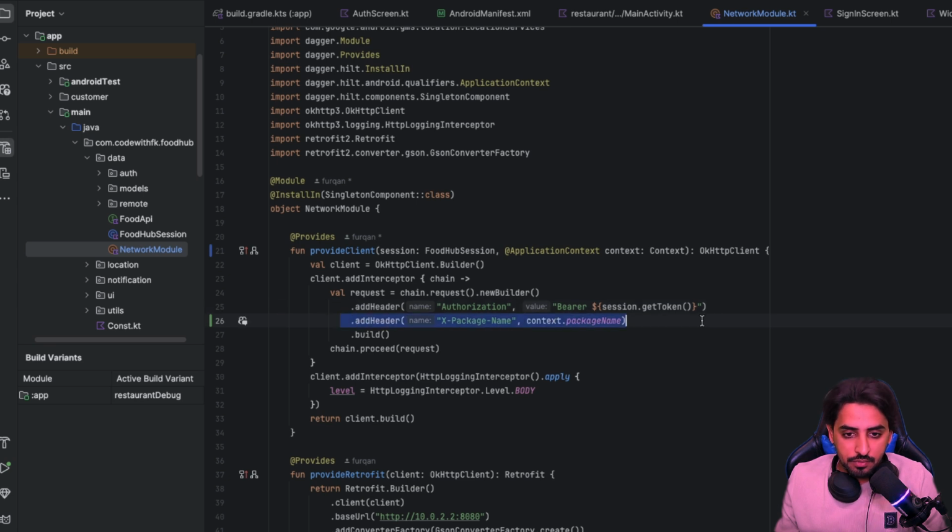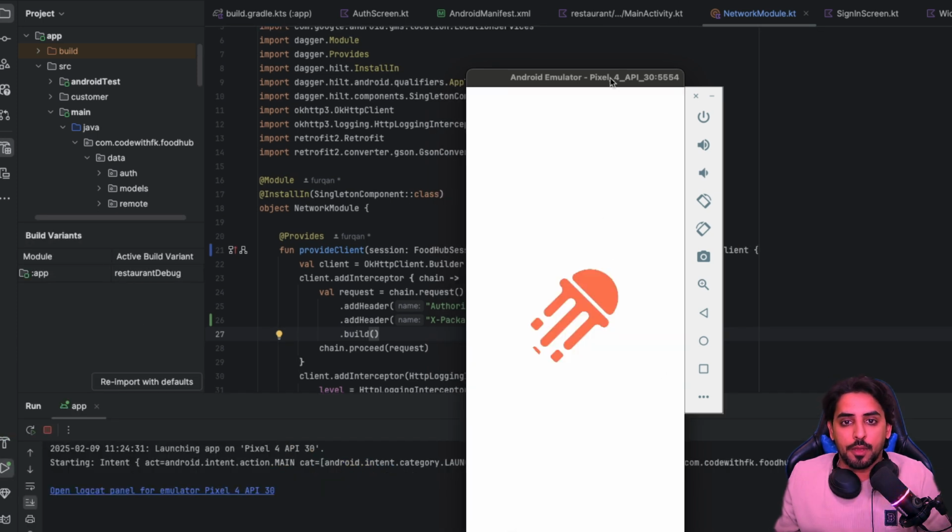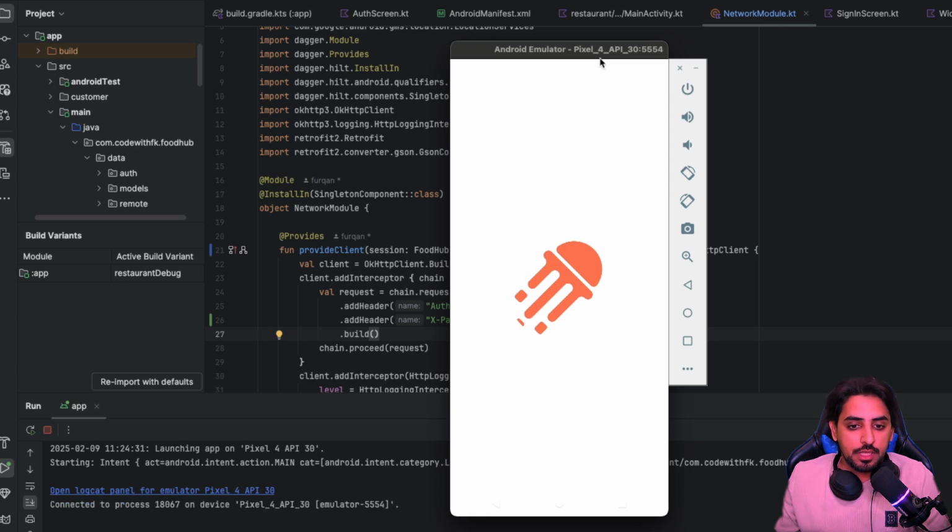The reason for adding this package name is that the backend needs to verify, when a user is trying to log in, that the ID was created for the relevant app. So if a restaurant owner is trying to log in to the customer app, it should not allow that. Once I add this X-Package-Name header to the request, I'll rerun the code, and this time I'll hopefully be able to log in with the restaurant ID. Now you'll see the app is loading.